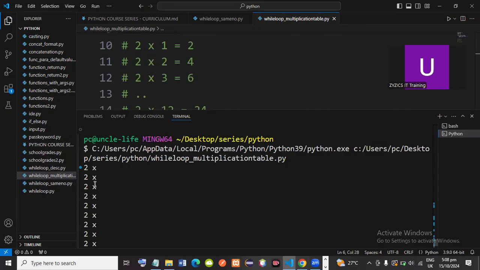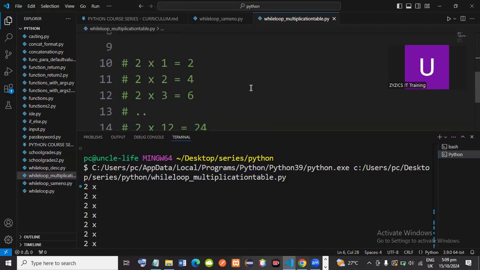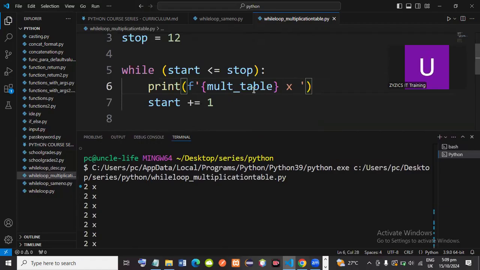We are not actually computing it, okay? It's not the product per se. But I'll show you the one that has to do with product. That one we use asterisk because of the multiplication sign, which is asterisk in Python, right? So we have mult table times, okay? So 2 times 1, and then that one should increment. That one should be start, the one that should increment, okay?